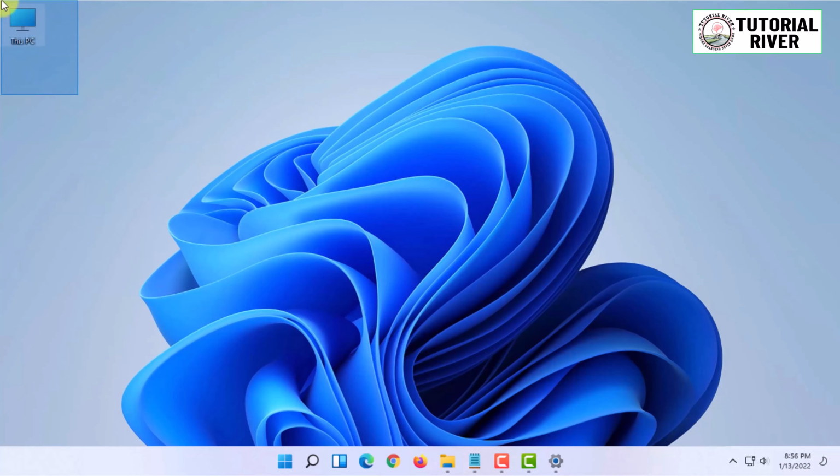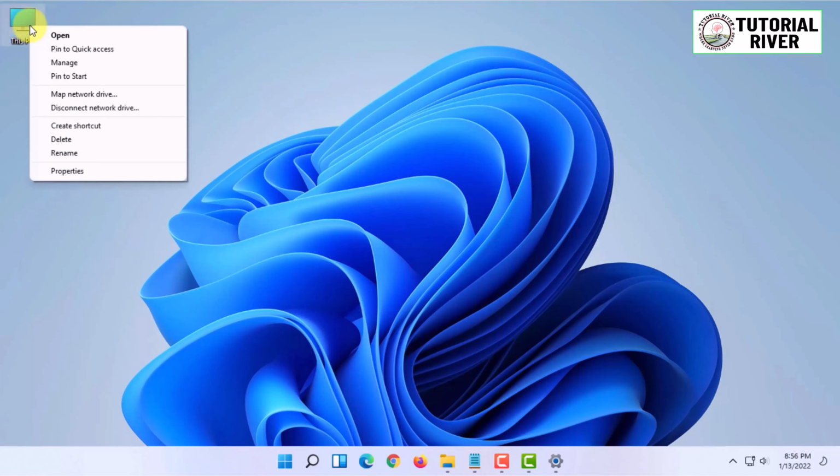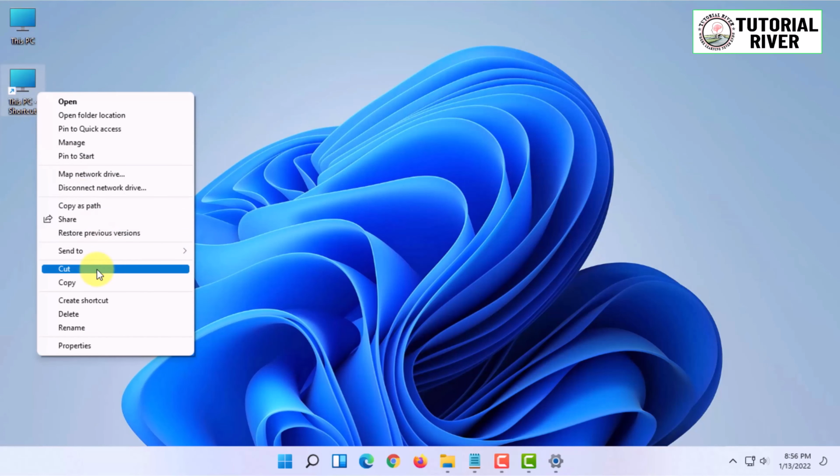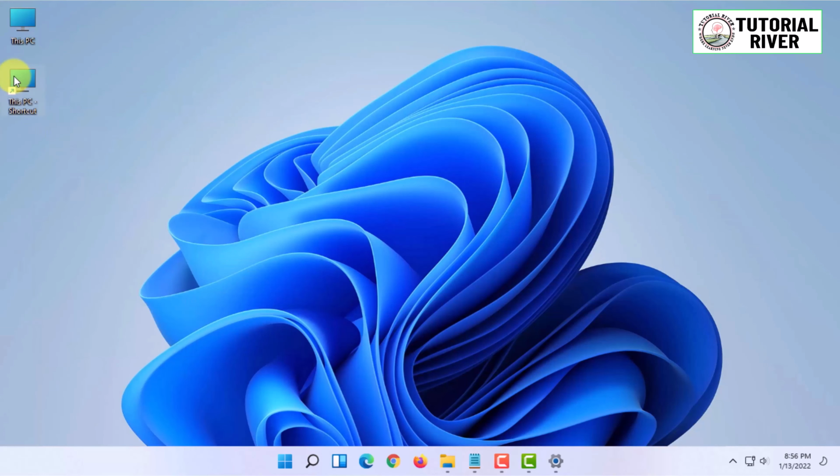So if you want to use this shortcut in another location as well, then you have to create a shortcut of this. So for that, you have to right click on it and you will find the option create shortcut. You have to click on that. So you can copy or cut this option and paste it in another location, and you can access this PC from there as well.